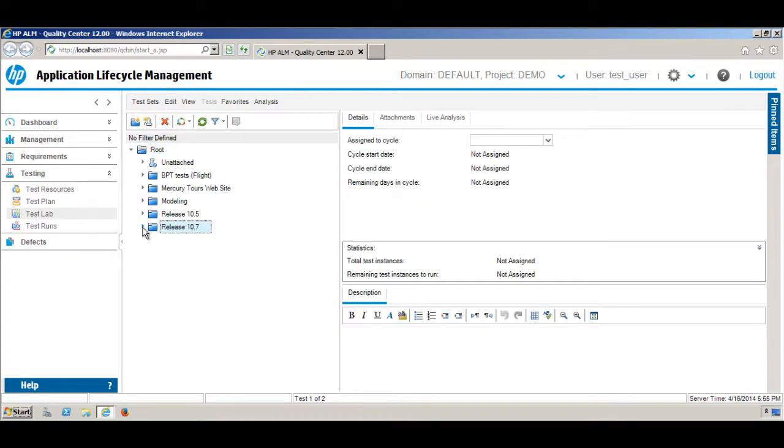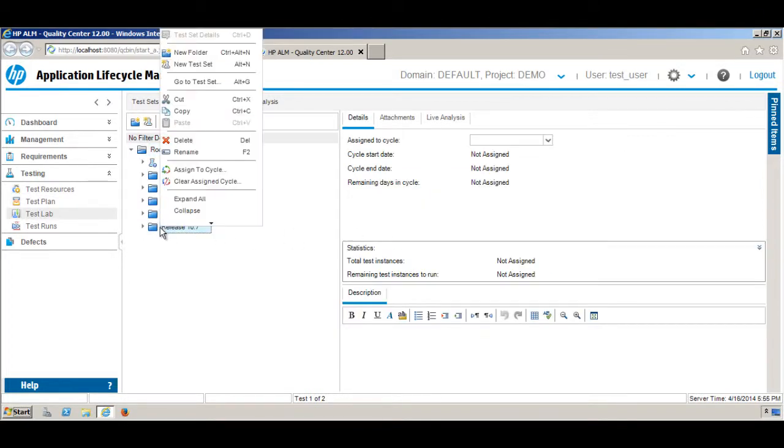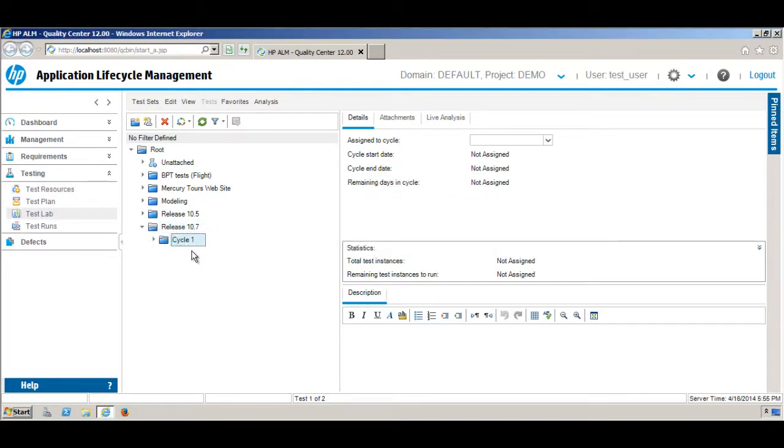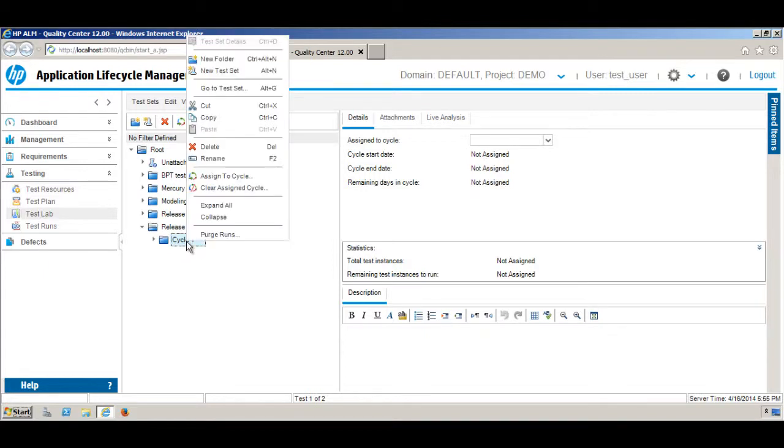So to further organize this test set, I want to create another folder under this release 10.7 folder. We call it cycle 1 folder. So this way we can further organize our test set. So now I am going to create a test set under this cycle 1, but before that, I want to link this cycle 1 folder to the cycle 1 we created earlier.